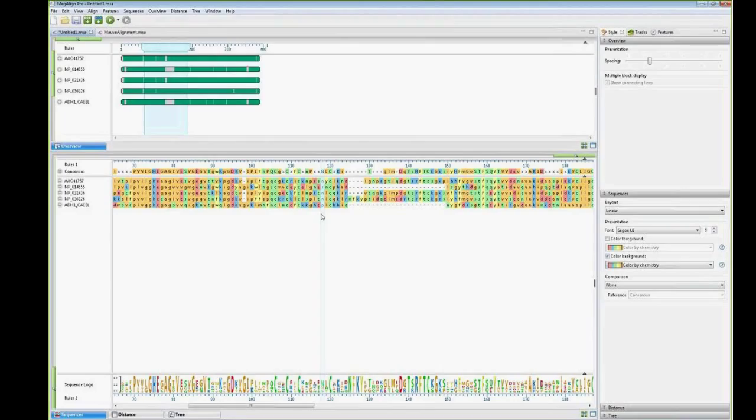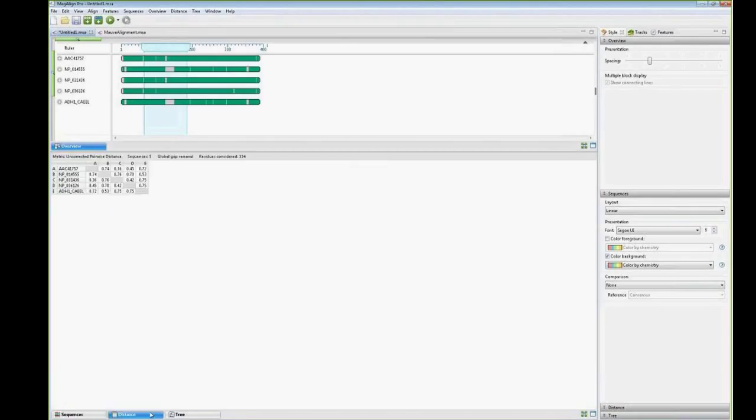Another downstream analysis option is the distance matrix. Here you can see pairwise distances between each pair of sequences in the alignment. And if I select those distances, those two sequences are selected in the overview.